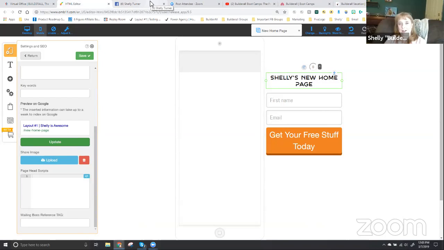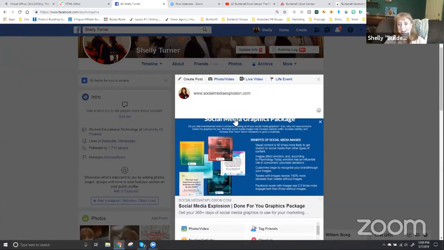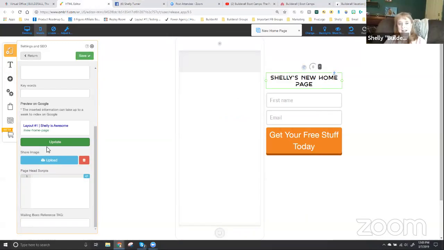Now, obviously, I need to do a little bit of editing because it's a little bit too tall. So I'd have to go back in there and stretch that down a little bit, make it a little bit shorter for it to be effective. But you can see that you can add that share image for any page you want to. This is on the page settings. So every single page, you can put a share image on there.